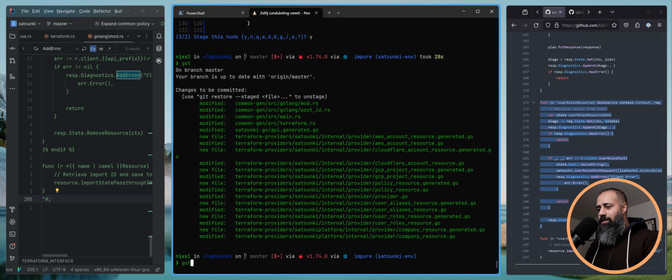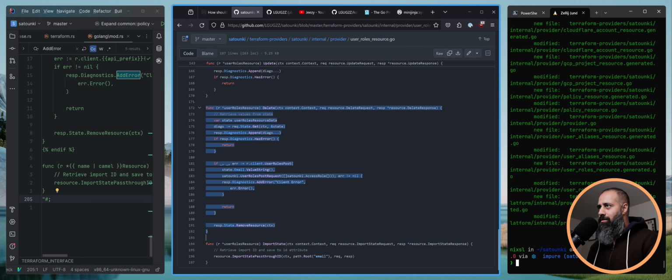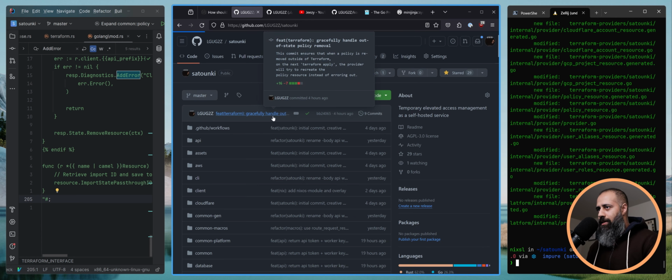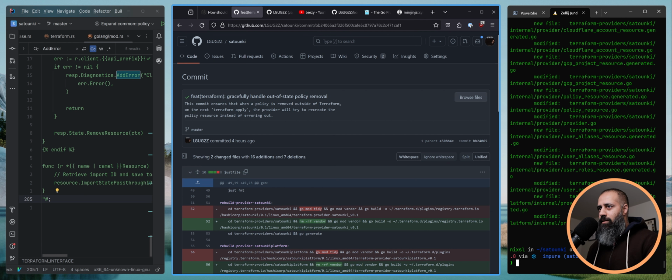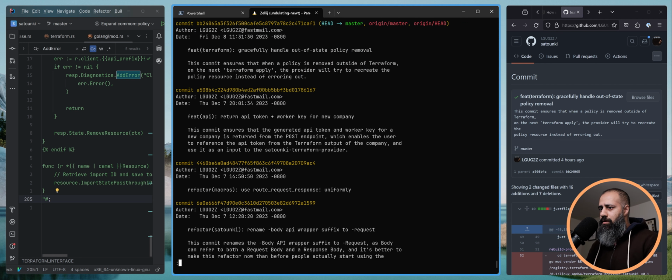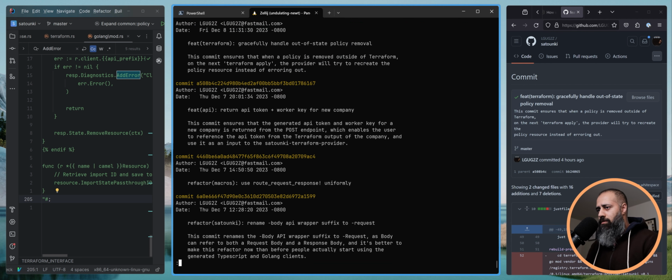I guess I should come up with a commit message for all of this. What was my last commit message? This commit ensures that when a policy is removed outside of Terraform, on the next Terraform apply, the provider will try to recreate the policy resource instead of erroring out. So git cz, git log, let me see, macros.